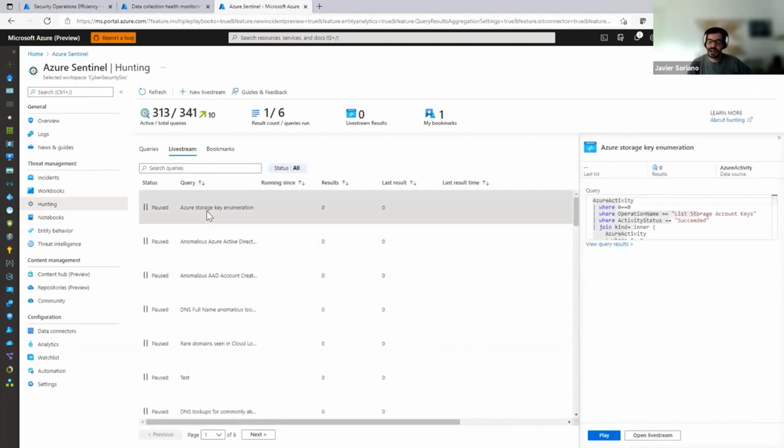So again, I can have a specific query that I want to run, and then select that to be running in live stream. I can just click play, and this will start executing in real time and show me any specific results that I obtain from that query. Okay. Let me go back to the presentation.